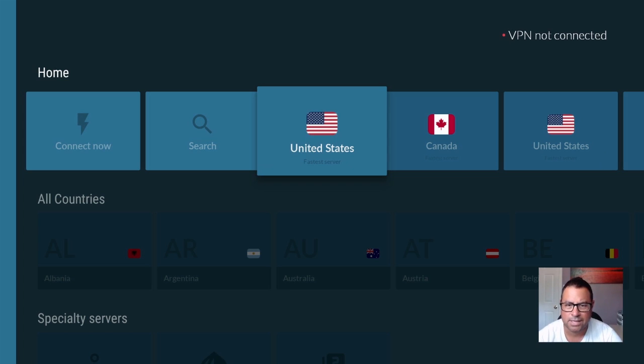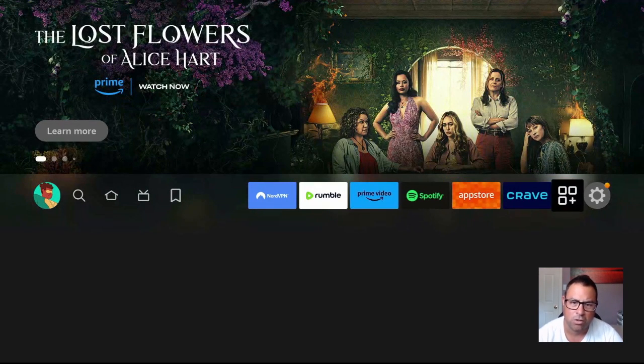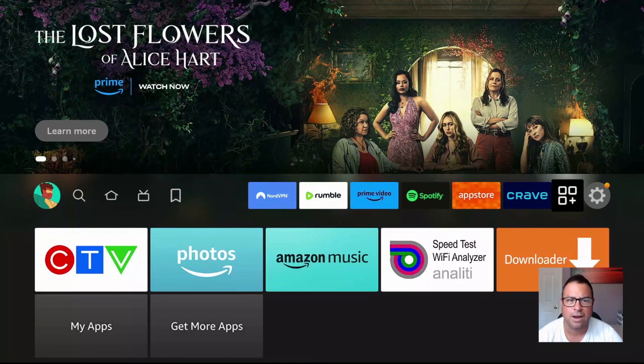Find the United States. Even zoom in closer to Dallas if you can. Click on it. It'll connect and we're good to go. Go back to the home screen again. Let's go find the downloader application that we just downloaded. Go all the way to the Your Apps and Games menu.